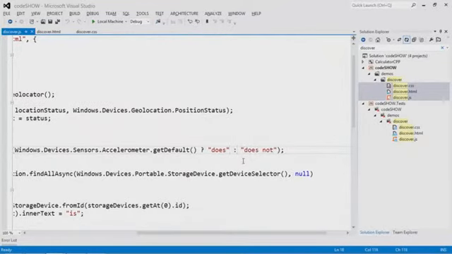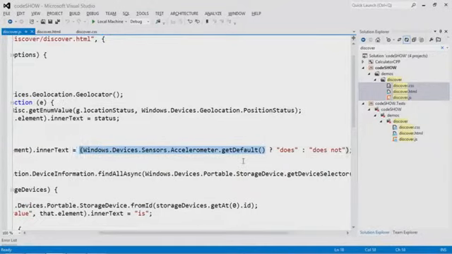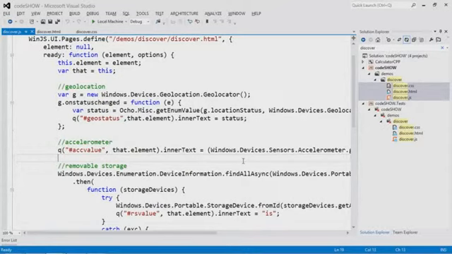I want to conditionally print the word "does" by simply testing this get default accelerometer. Like I mentioned before, in JavaScript, a conditional test will return true if something is an object and return false if it's null or undefined. And so it's really easy to just ask the sensor's namespace for the default accelerometer. In this case, if it's null or undefined, then it's going to choose "does not": it does not support the accelerometer.